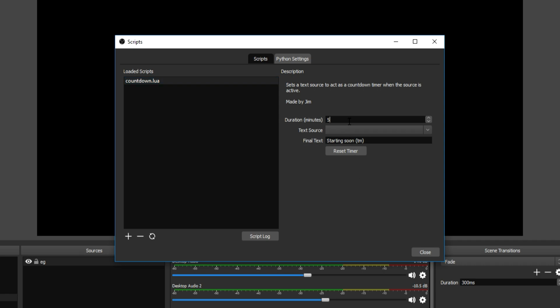We have a duration, which is the amount of time you want the countdown timer to count down from. For this example I'm going to use 10 minutes. We have a final text, which I'm going to leave blank. And then we can select a text source that we want it to use. So we're going to use the text source we currently set up. And if the text source you're looking for doesn't appear in this menu, you can just type in this box the name of the text source and it should bring it up.